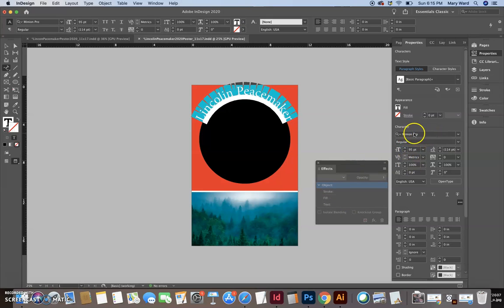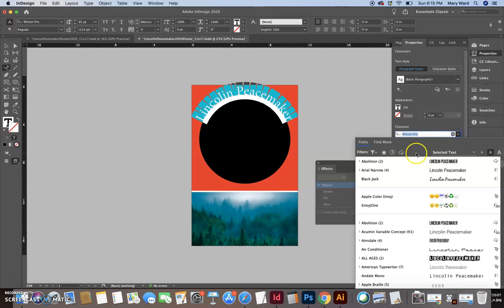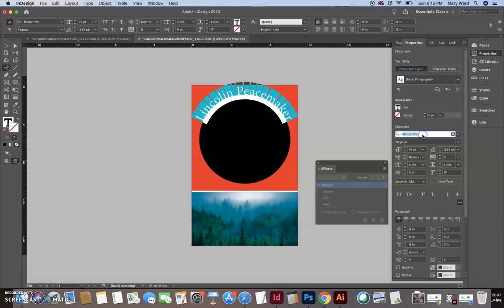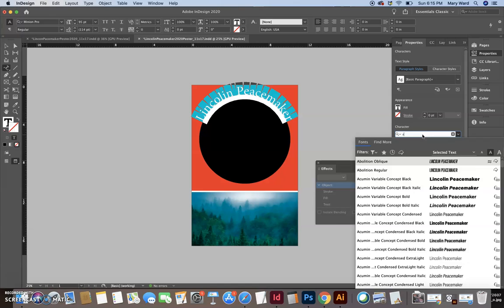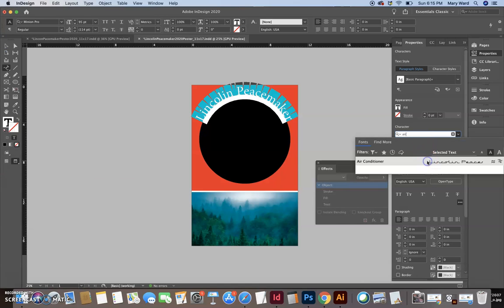So I'm going to change this font to Air Conditioner. I might just start typing it in. So if I have that highlighted, the Minion Pro highlighted, and start typing in Air Conditioner, it'll come up.